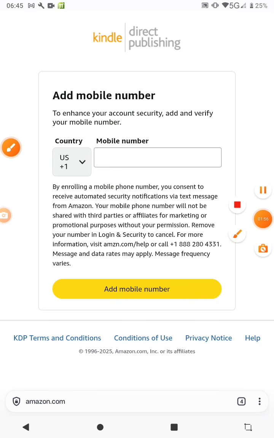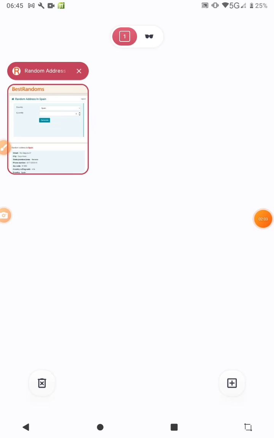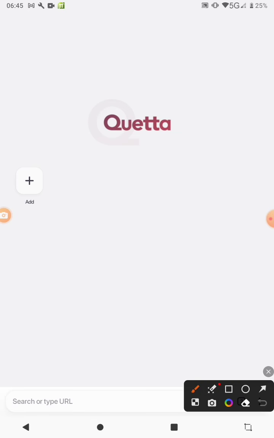Close the browser. I've closed the browser. The next thing I'll do now is to clear everything here. Let me just add a new tab from here so that we can have a fresh tab. Most times, what I do is to clear everything, the cache that's on my browser.